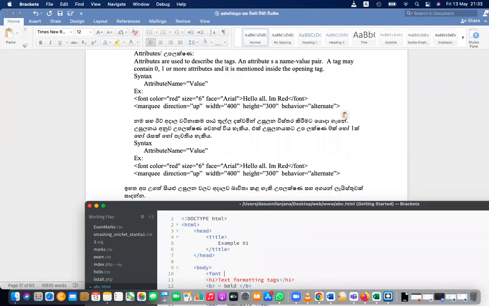Font, color, C-O-L-O-R, right? Say red. Then face means the type of the font, you can say Arial. Then size is the size of the font. Let's say the largest font size is 7. After that, if you mention 8, 9, 10, still it will get the size 7. 7 is the largest size, default size, but there are many ways of adding other font sizes.